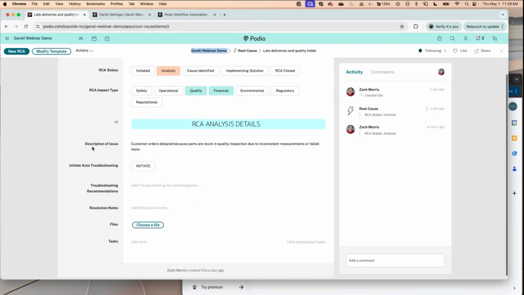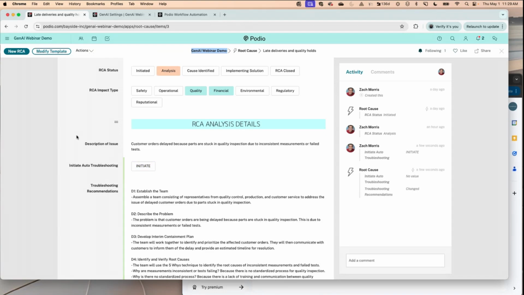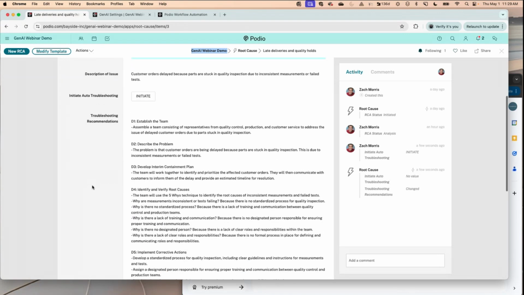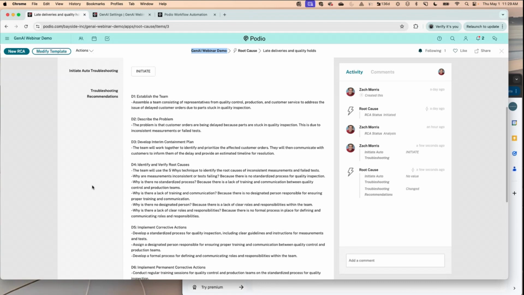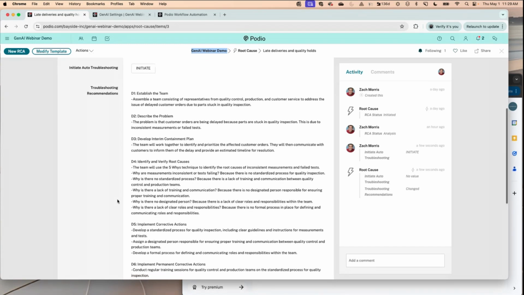So same thing as before, let's come over and go ahead and initiate the troubleshooting. And if the demo gods are with us, what that should do is, again, send this to OpenAI, and it should bring back a response that follows the 8D framework. So here we've got our troubleshooting recommendations. Again, as with anything AI related, you're going to want to look at the response. You're going to want to interpret the response. This is really just a framework to help us get started.